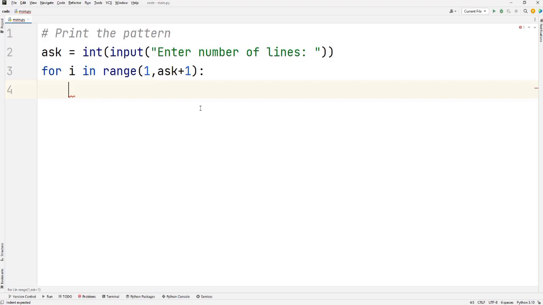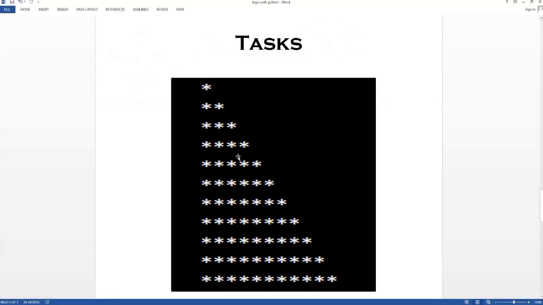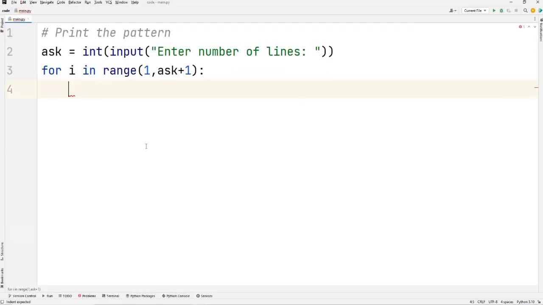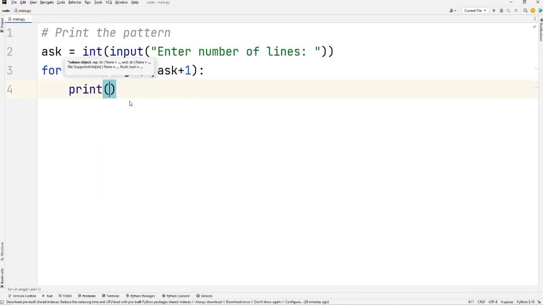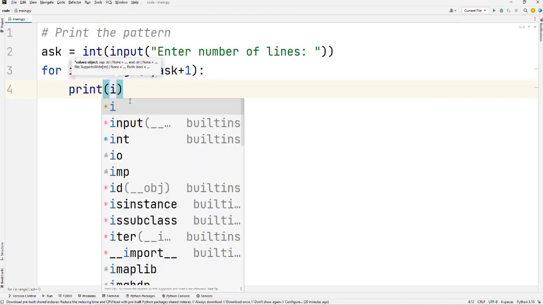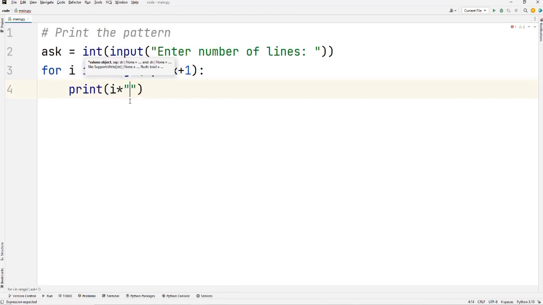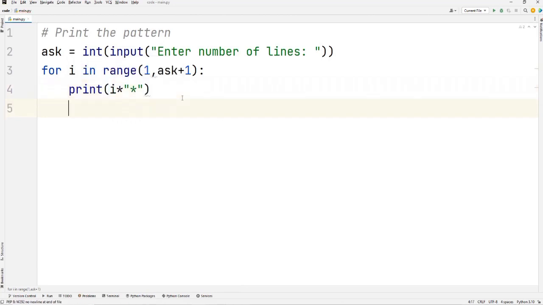Now, as you saw, I have to print this pattern such that each line consists of the number of stars corresponding to the number of the line. Now, how am I gonna implement this? I'm just gonna print, and this is the i, which is the loop variable, and then I just multiply it with a star, right? So how is this gonna work?